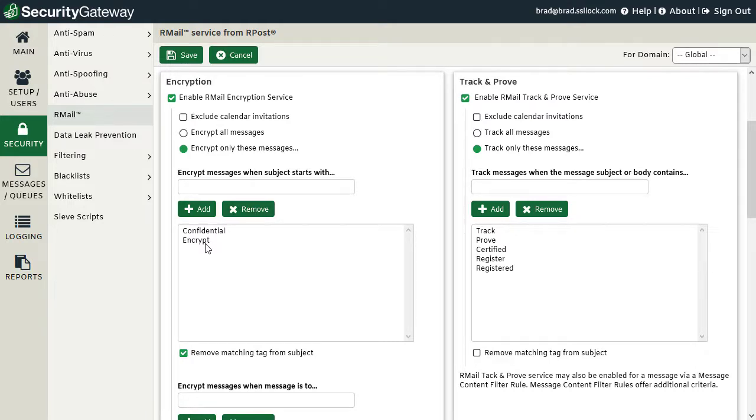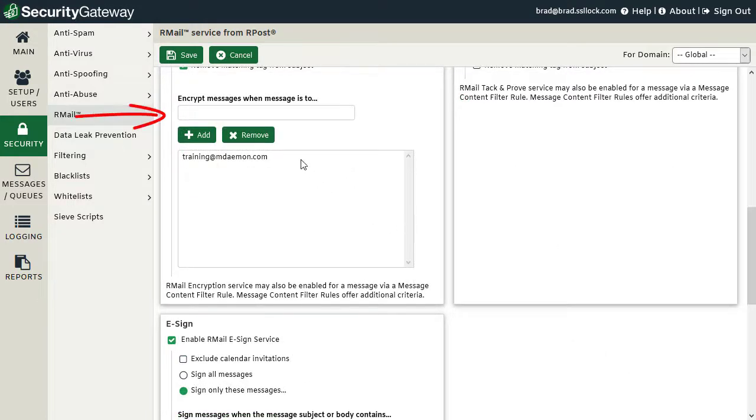You can also enable track and prove services, which, when the appropriate keyword is entered into the message subject, unless you are tracking all messages, Security Gateway will track the delivery of the message and will send you back an audit trail indicating when the message was opened and read. You can also encrypt messages based on the recipient by adding recipient addresses in the blank shown here.